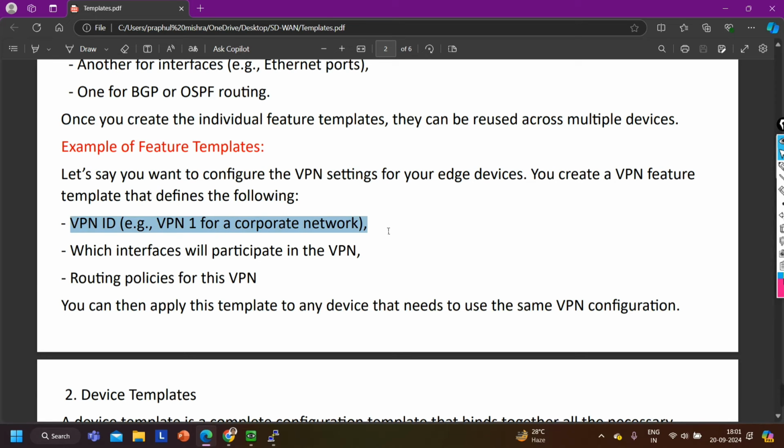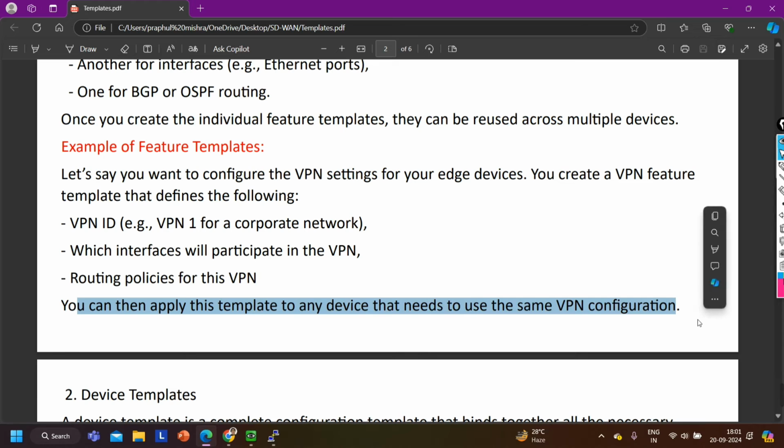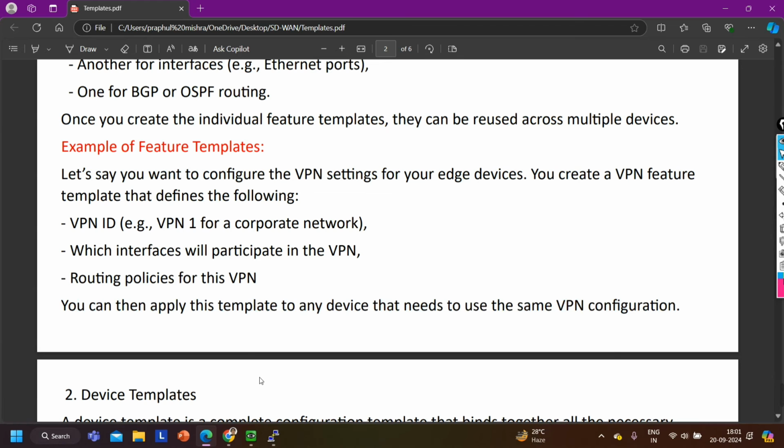It can be VPN 1 for the corporate network, VPN 10 like the service VPN. Then we can define the interface, like which interface will participate in that VPN. Then we can define the routing policies for this VPN. Now you can apply this template to any device that needs to use the same VPN configuration. And even if there is some difference, we can configure that as a variable.